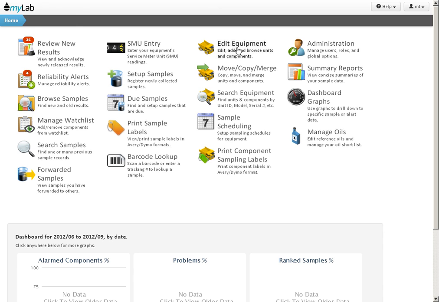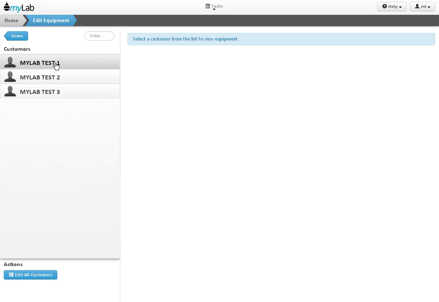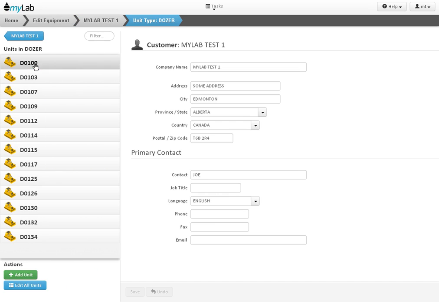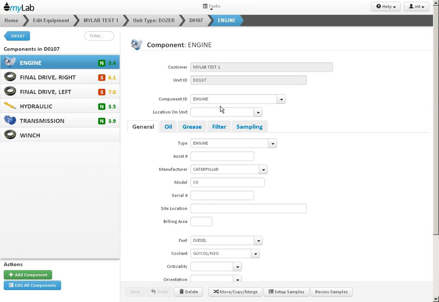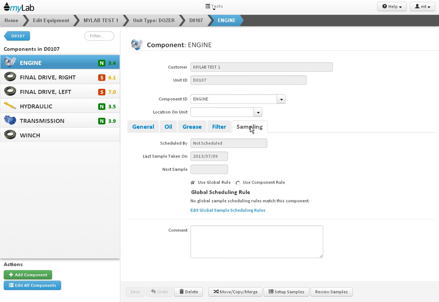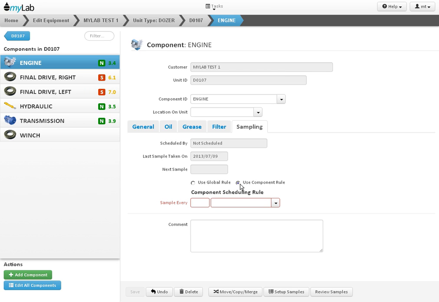I'll open Edit Equipment. Now I'll pick myLab Test 1, Dozer, D107, Engine. Now I'll select the Sampling tab here. By default, components look for a global rule as indicated here. I'll switch to a component rule by clicking here.